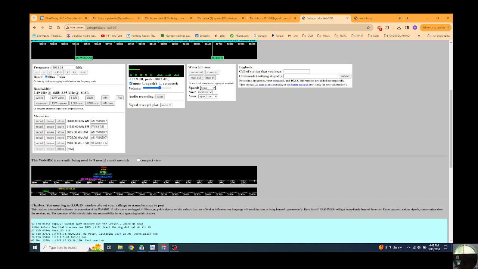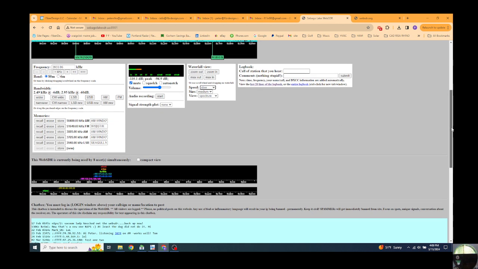It just is nice to know who's using it. People use it all over the world. There's a lot of Europeans that use this WebSDR. It would be kind of nice to know who's using it. So you don't have to do it, but I think it's nice.